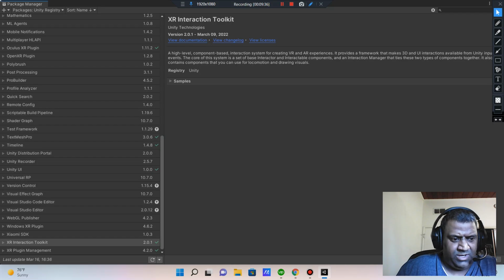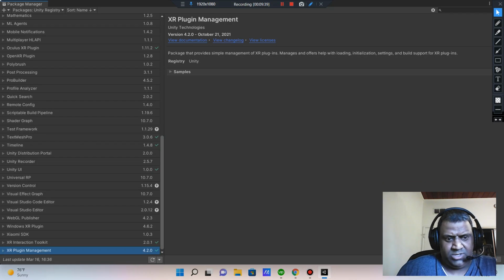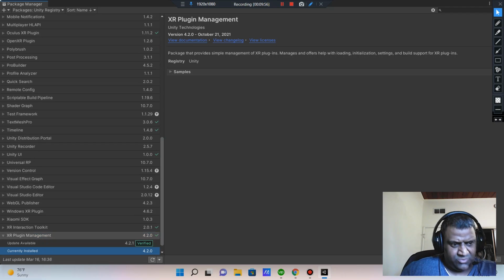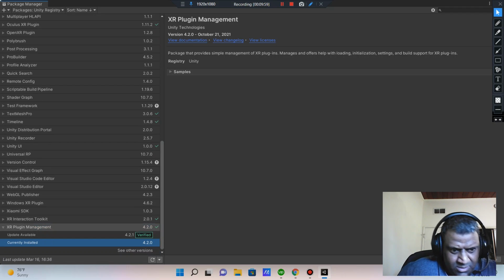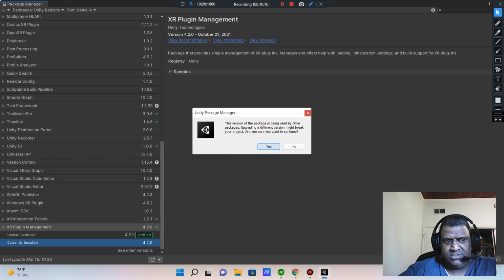The final thing that we need is the XR Plugin Management, but it shows that there's a check mark, so it's already installed because previously we already installed the Oculus XR plugin. So that belongs under this heading. If you click that triangle, we can actually find out this is our currently installed version, 4.20. We can update to the current one, which is 4.21. So let's go ahead and update it. Click yes.